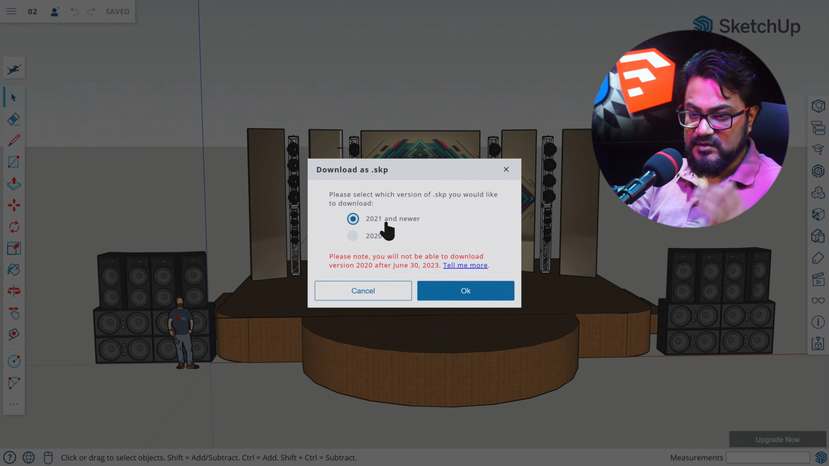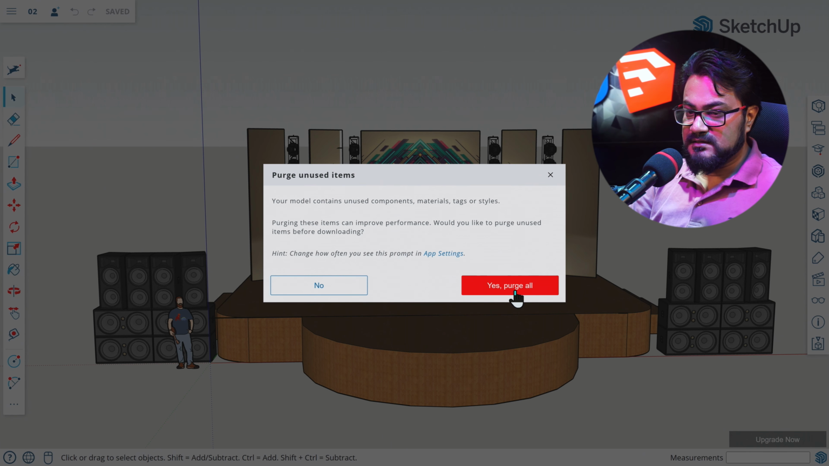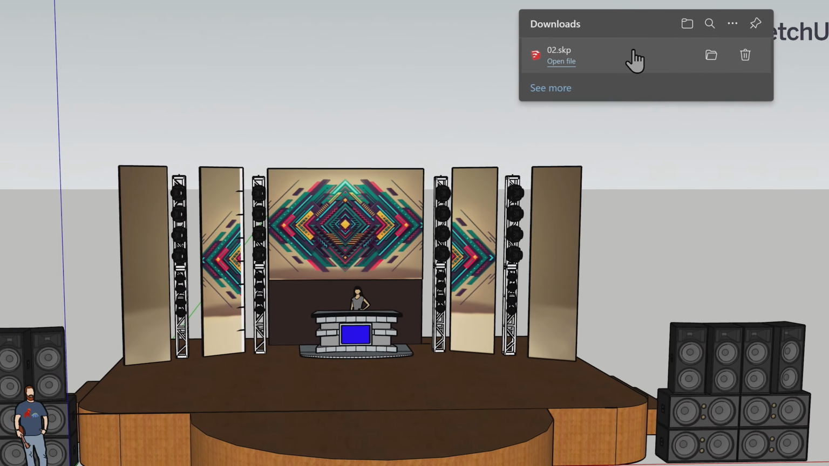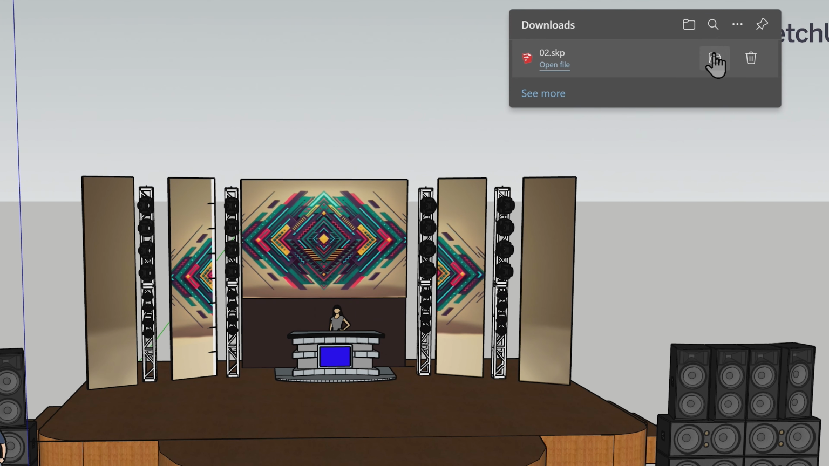Then it's going to ask you for a version you want to download. I'm going to use the most recent one. This says I have a lot of unused data inside my model. It's asking me if I want to purge them or not. I say yes. So here is our SKP file that's ready to archive or share.